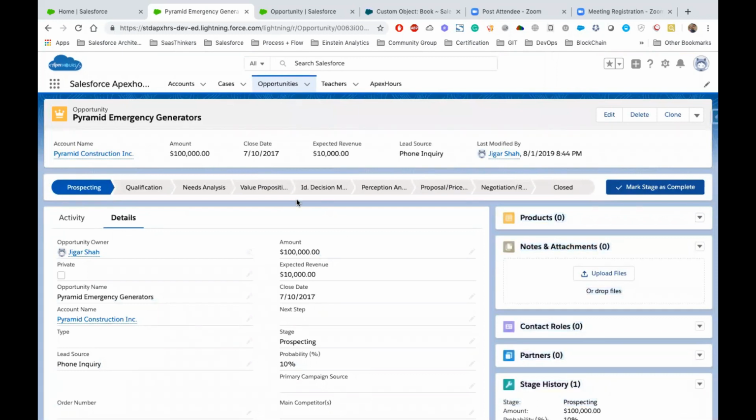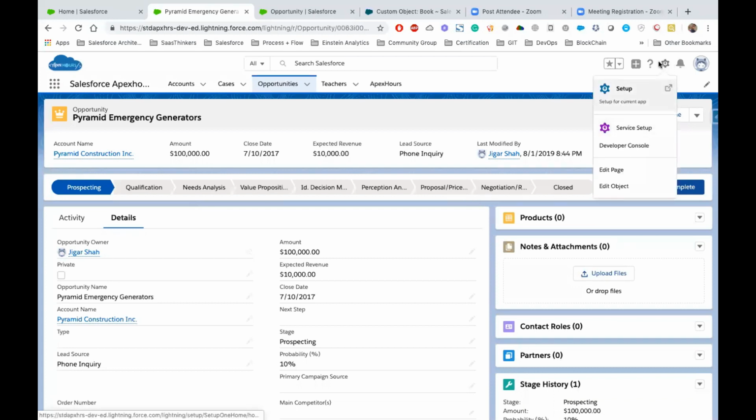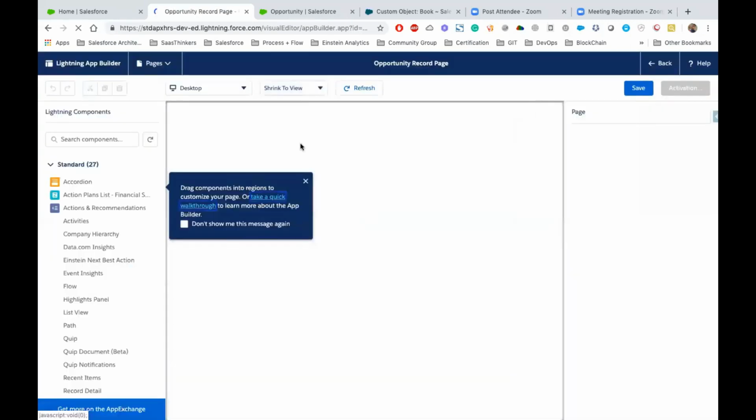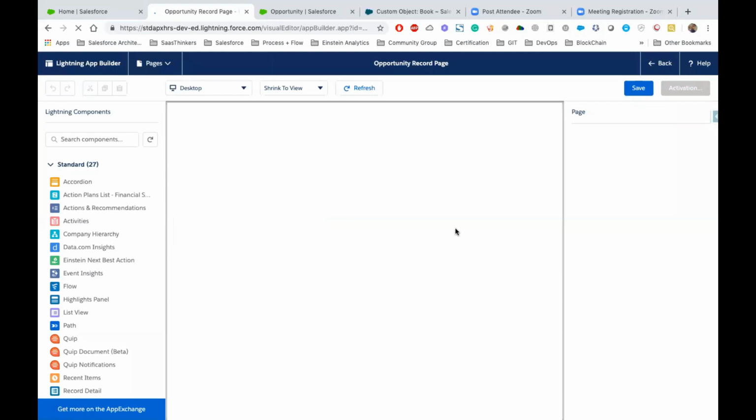And here, if you want to add some Lightning components, some Visualforce pages, some Einstein dashboards, some reports, dashboards, you can add a number of things here. So how can you add those? First, I will show you. Let's click on the gear icon, and then you will need to click on edit page. It will open a Lightning record page for you.